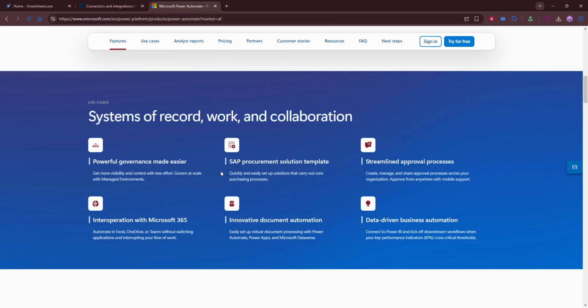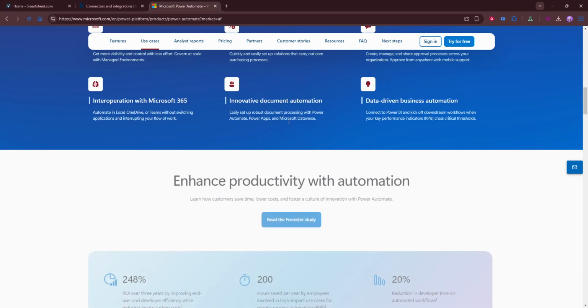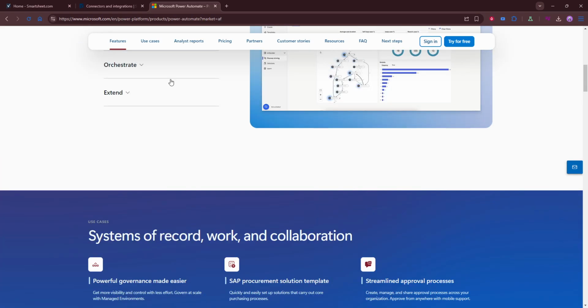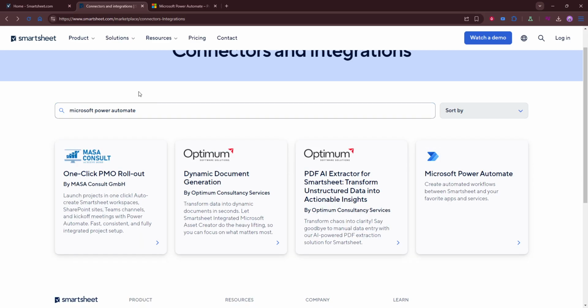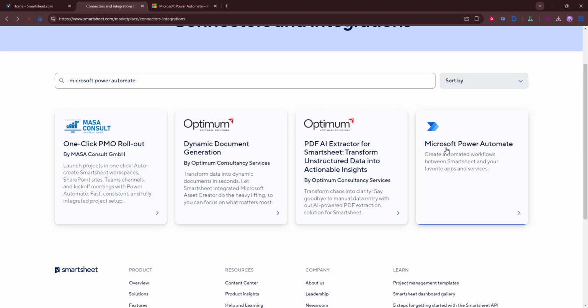After that, search for Smartsheet as a connector. This step is important because connectors are what allow Power Automate to communicate with other apps and services. By finding Smartsheet in the connector list, you're telling Power Automate which platform you want to work with for this automation. If you don't see it right away, use the search bar to find it more quickly.